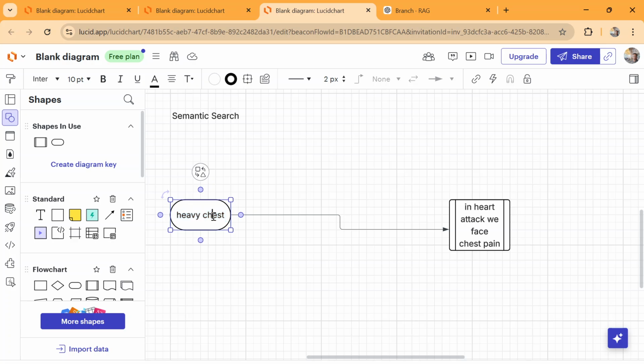or sometimes even chest will not be used. Heavy, or we say breathlessness. When we feel chest pain, we feel breathlessness. So I will say breathlessness. Then breathlessness needs to map to chest pain. And for chest pain, we need to display the result. So how will this search find this document?